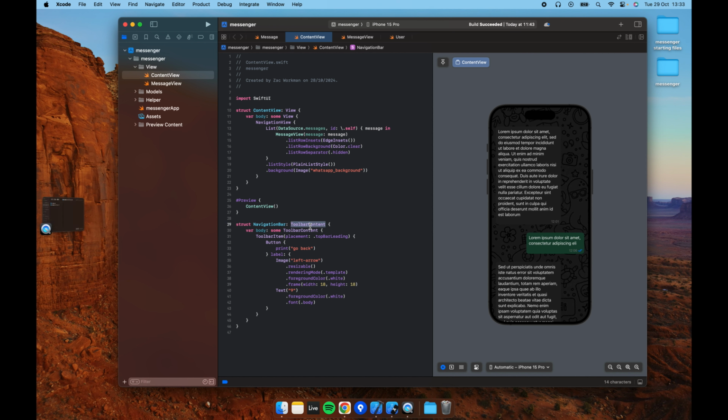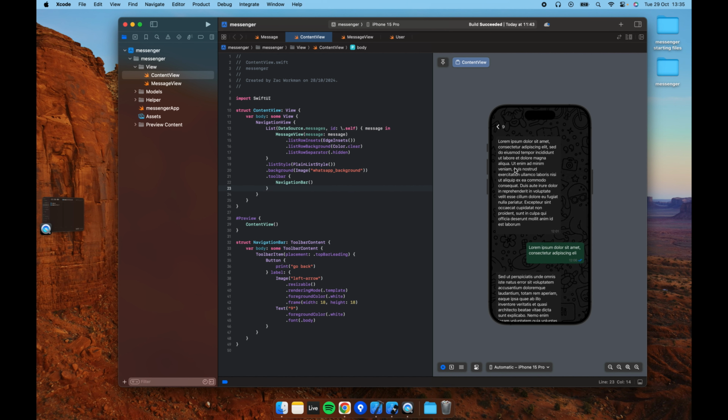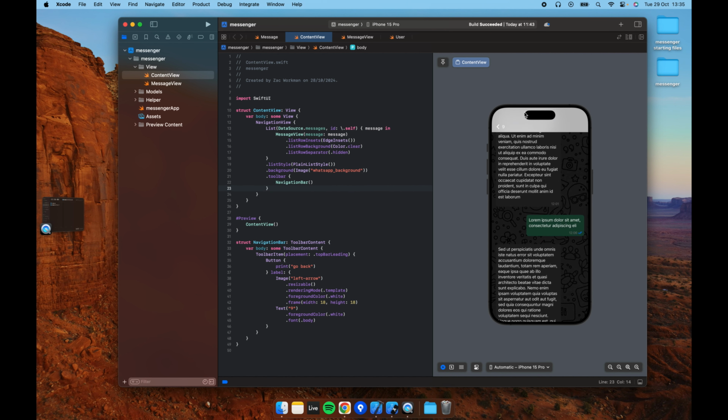SwiftUI provides us with this toolbar content protocol, and this basically allows us to create a struct representing a reusable toolbar. So we can define our toolbar UI in here and then just use that wherever we want in our app. To get this toolbar actually displaying, what we need to do is come down here, toolbar, and then set that equal to NavigationBar. Right, so you can see that it's got a clear background, and then when we scroll down, the background colour is a sort of light grey colour.